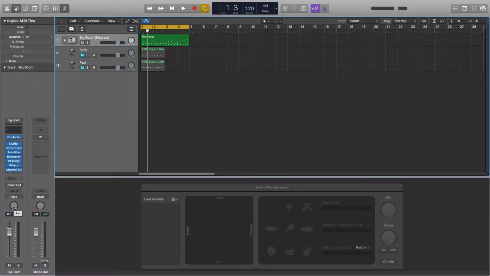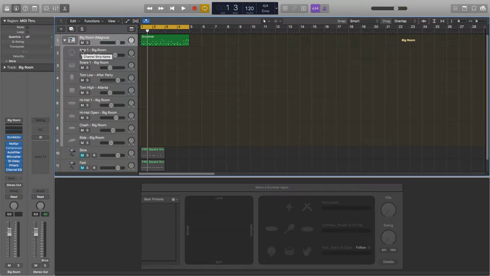So the main way to do this is to use panning, which you can adjust using these dials here in Logic. Here we have a standard drum kit set up with all the individual channels separated for you to see. I'm just going to solo the kick and pan it between the left and right to show you what I'm talking about.